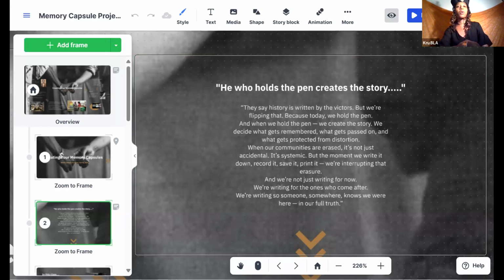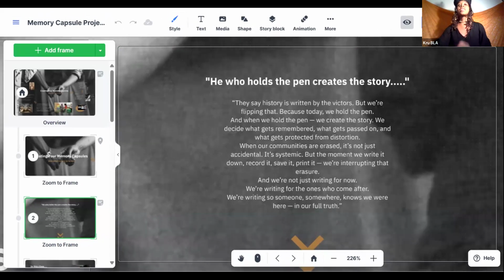I'm going to read this quote real quick. They say history is written by the victors, but we're flipping that because today we hold the pen. When we hold the pen, we create the stories. We decide what gets remembered, we decide what gets passed on, and we decide what gets protected from distortion. When our communities are erased, it's not just accidental, it's systematic.